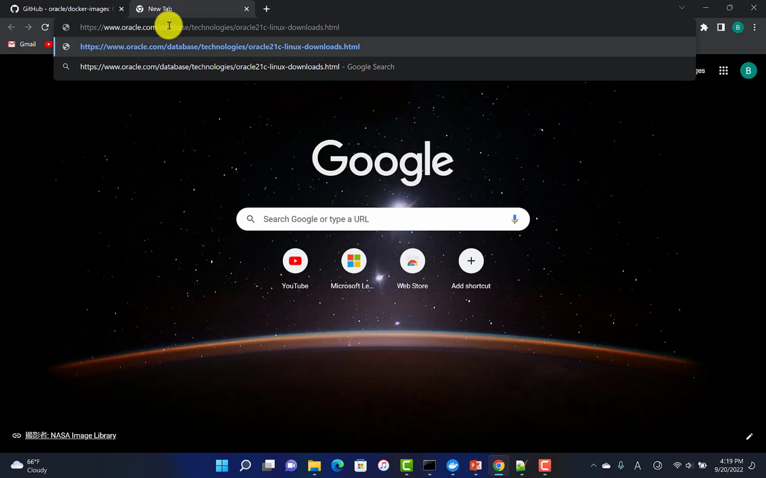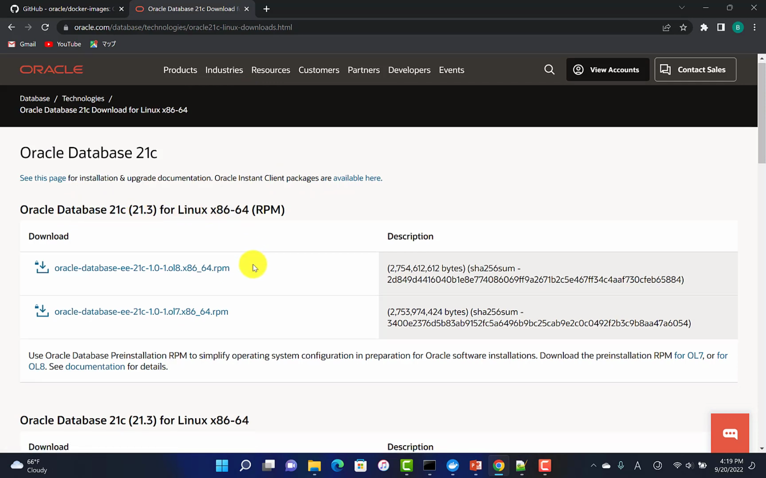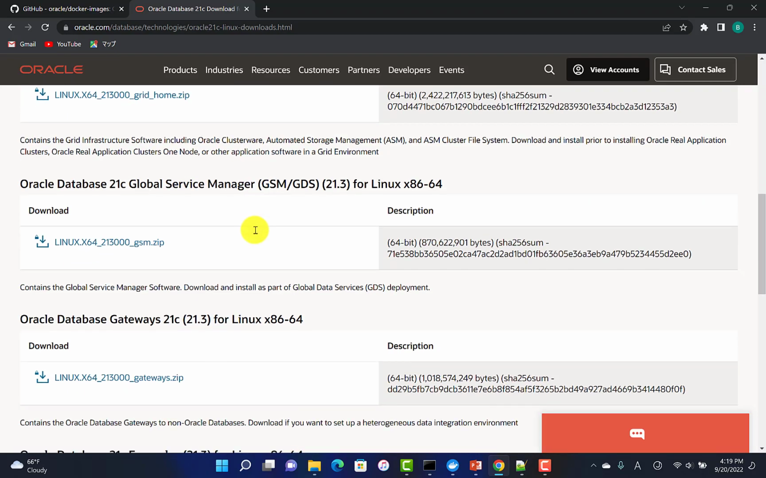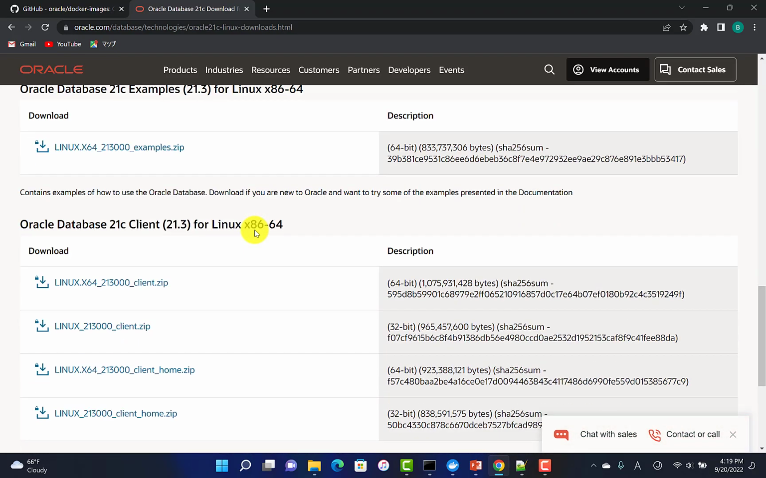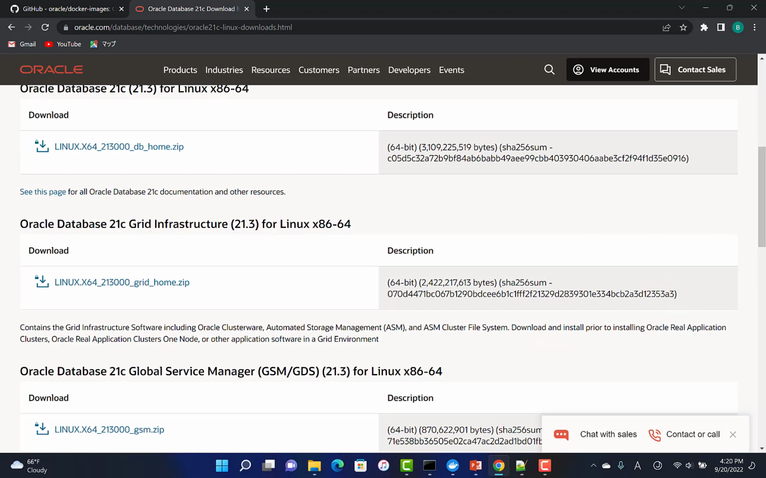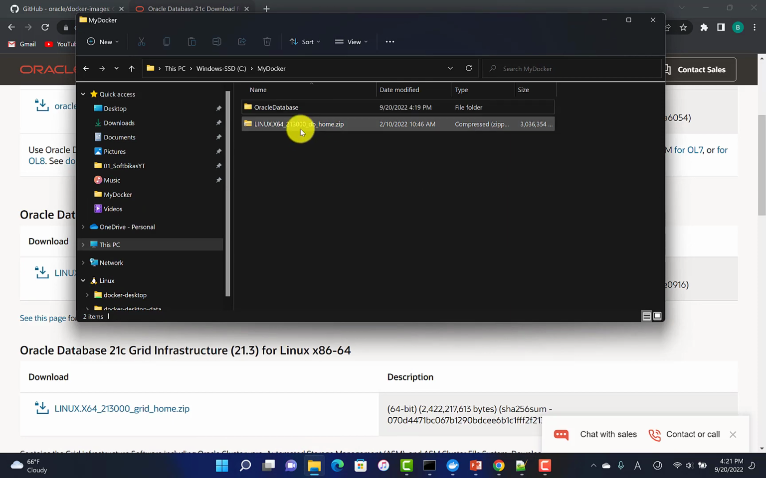To download the Oracle binary file, you need to have your Oracle account. You can create those accounts for free. Okay. So you need to download the Oracle DB Home. In this tutorial, I'm using Oracle DB Home, not the Enterprise Edition. All right. Once the installer binary is downloaded, copy those binary to the Oracle Docker image folder.